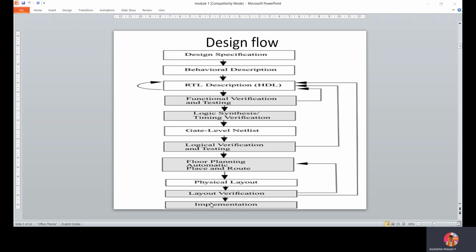Then it comes with respect to the physical layout. Physical layout indicates that you are making your chip in a very compact way. Nobody wants more space or usage. The spacing usage must be very minimal, right? That is why you have to go for the physical layout, because you want your device to be very compact. That is one important thing which we have to follow.